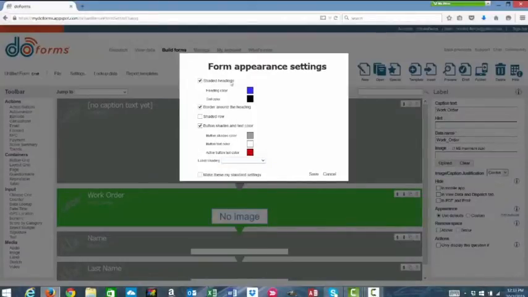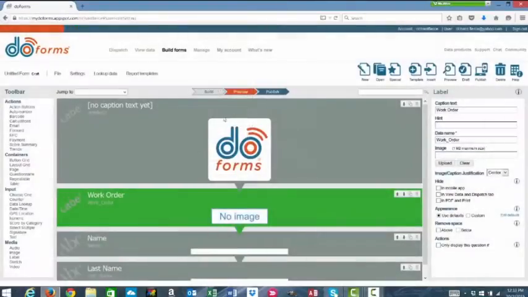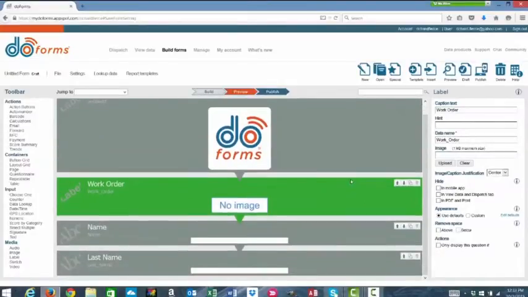Now these options here will set the entire form that way. If you don't want a certain field that way, but you want the rest of them set up with those basic color schemes, you can choose the tool specifically, and instead of using defaults, just choose custom.